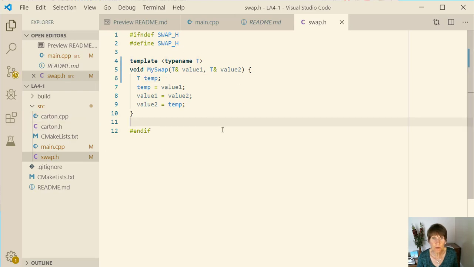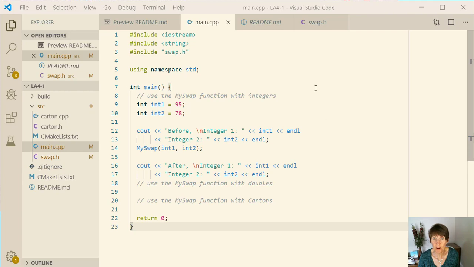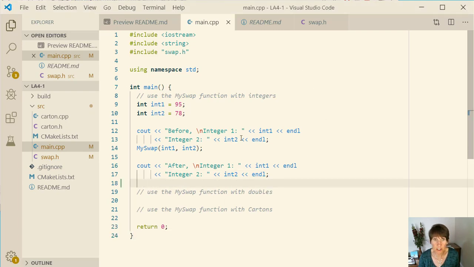Now what we've done is we've created a pattern for what a function is to look like. And now when we call this, the compiler will use this pattern to create whatever MySwap function we want to go with whatever types that we want to use it with. So let's see how this works with integers. So this is how it's different in here. Actually, we've already written all the code that we need to use for using it with integers. So we've defined a couple of integers, we printed them out, and then we called MySwap.